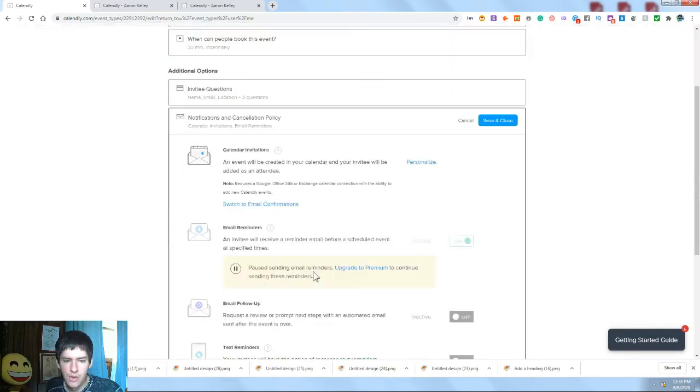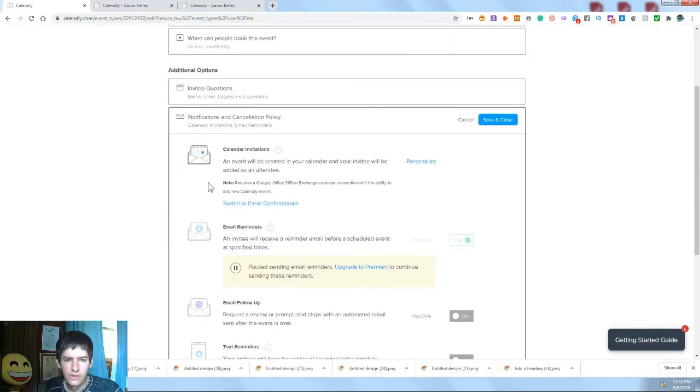Notifications and cancellation policy. So calendar invitations, an event will be created in your calendar and your invitee will be added as an attendee. So that works for Google, Office 365, or Exchange Calendar connection with availability to add new calendar events. Okay, so you can adjust that if you want to.